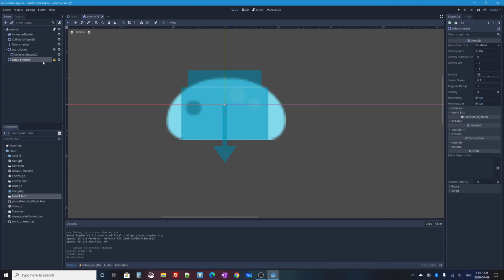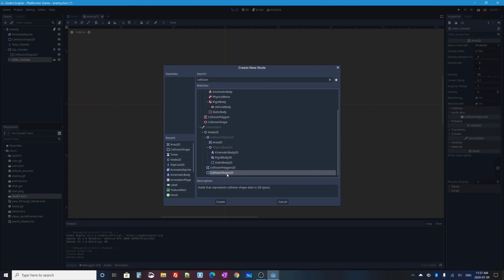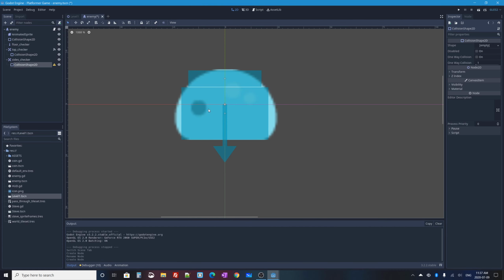Of course, it needs a collision shape. So with it selected, I'll press plus. I will search for collision and I'm going to select and add a collision shape. So I'll double click on that. This collision shape is going to go through this area and it's not going to be quite as tall as the actual physics body just because we don't want things to get too close to one another. So the collision shape, I've got it selected for my sides checker. I will add a new rectangle shape 2D resource to it.